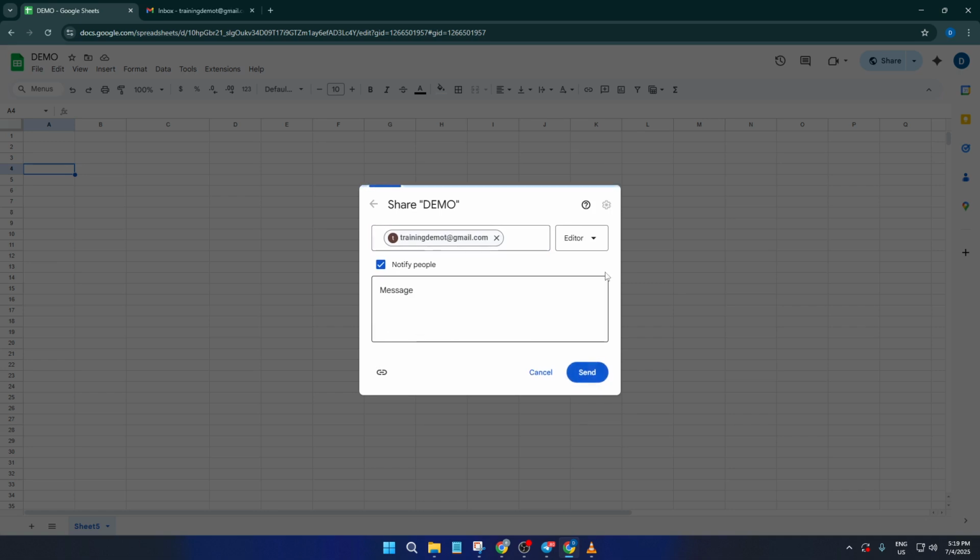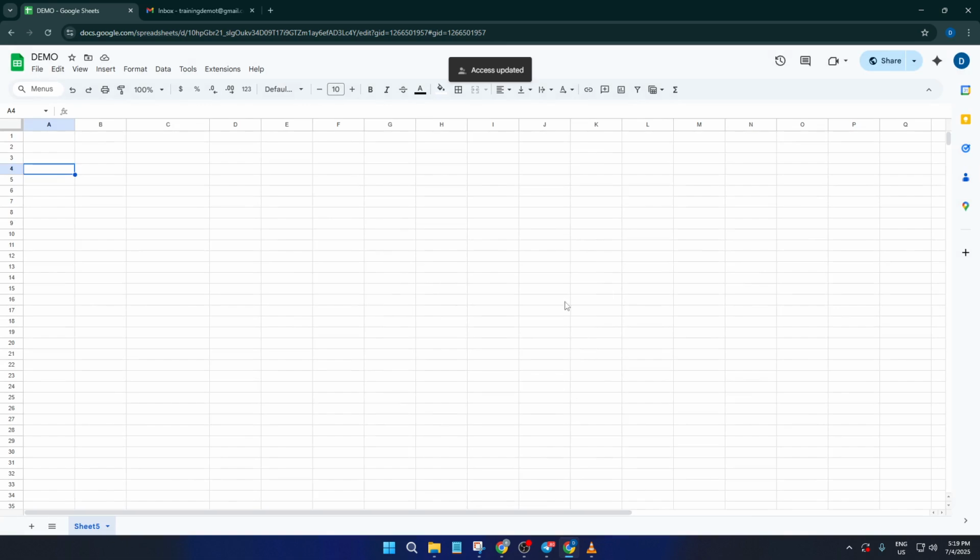Once you've typed in that email, go ahead and give them editor access so they can fully open and interact with the file. Then, click the Send or Share button to invite your other account.